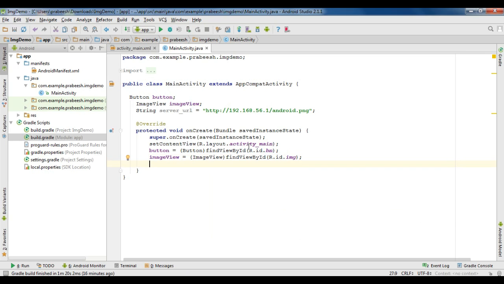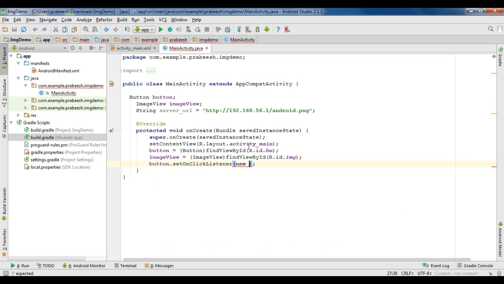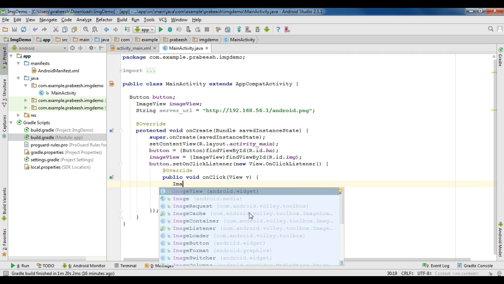Now specify a click listener for the button. So button dot setOnClickListener. So here we have to create an image request and pass that image request to the request queue. So when user clicks the button, we have to create the image request. So start an image request.